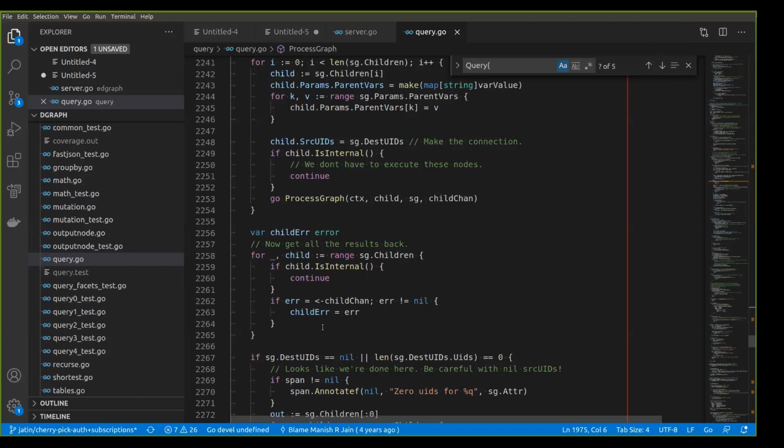What if the client sent the request to an alpha where even the root, like in your example, the name predicate does not belong to that group?